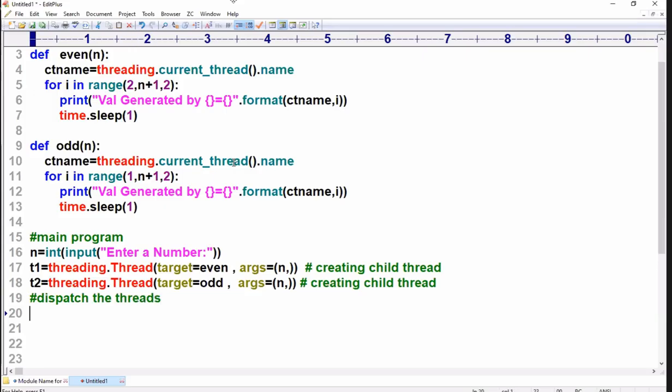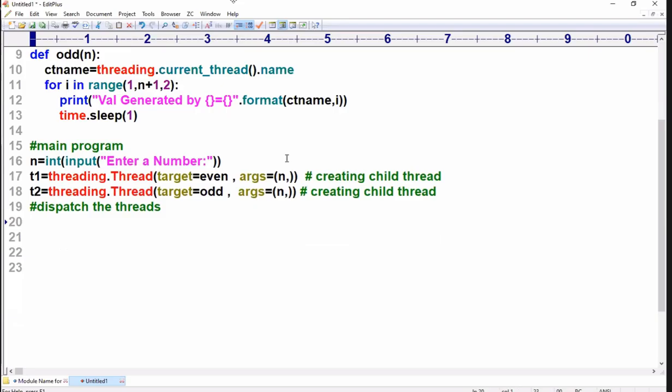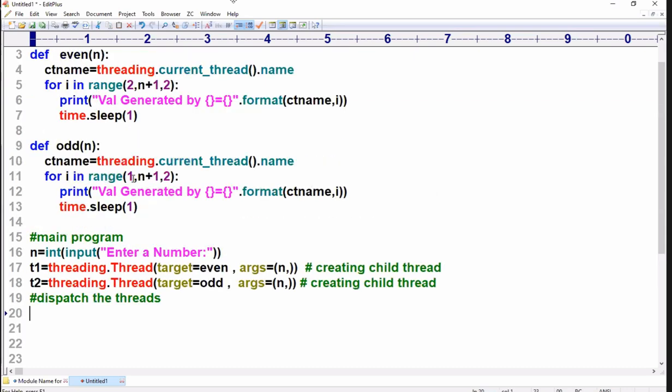I need to go for it. Dispatching the threads. Which thread do I have to start first? T2 I will start. Why will I start T2? Because I want to start with 1 first.